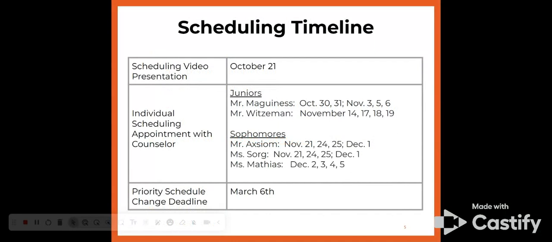This slide shows the scheduling timeline. As I mentioned, scheduling appointments will take place during English classes. And here you can see the dates listed for each English teacher. As I also mentioned, the priority schedule change deadline is March 6th.